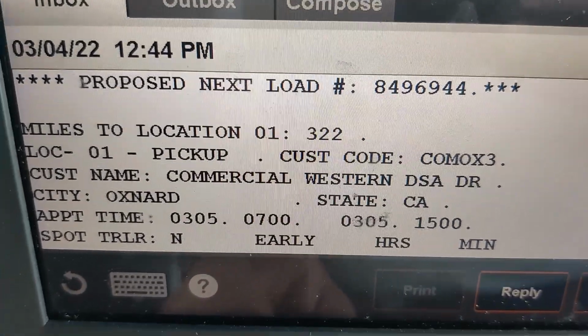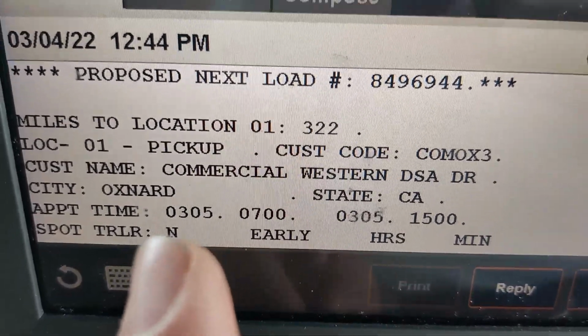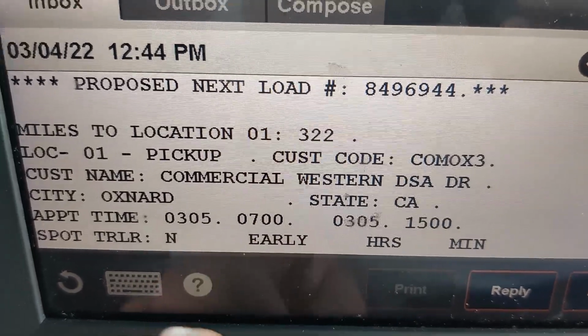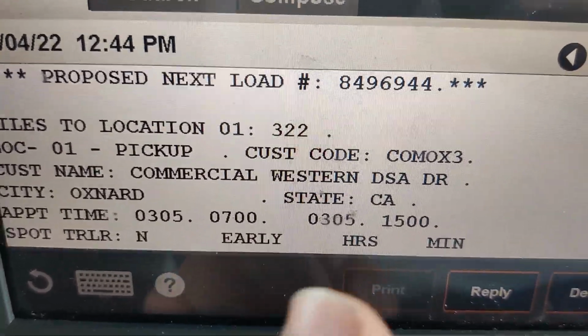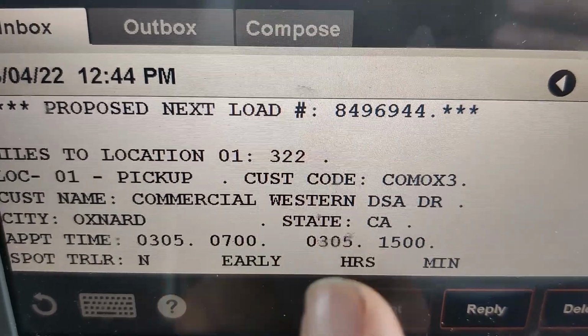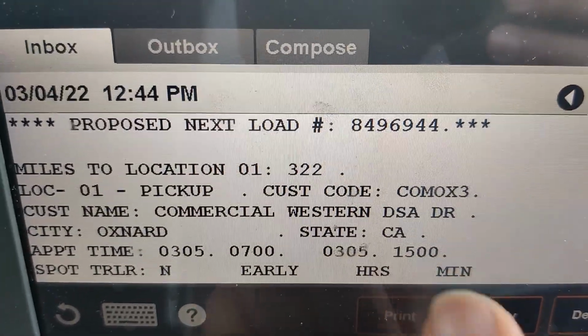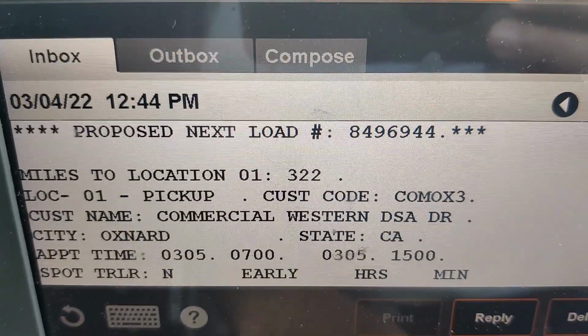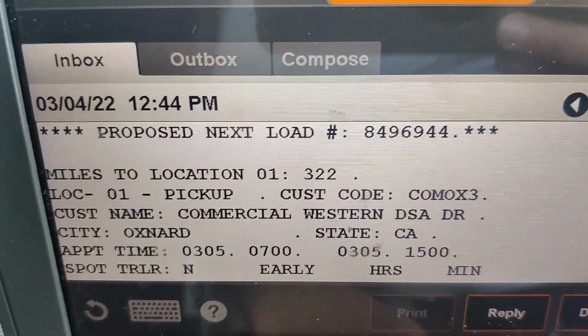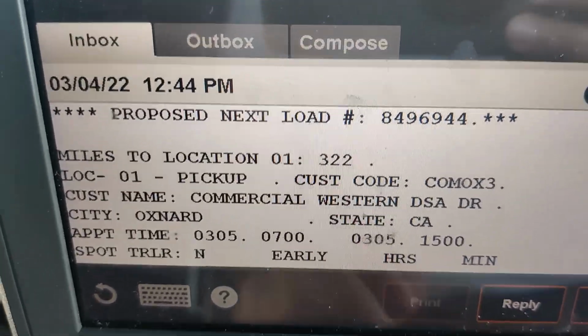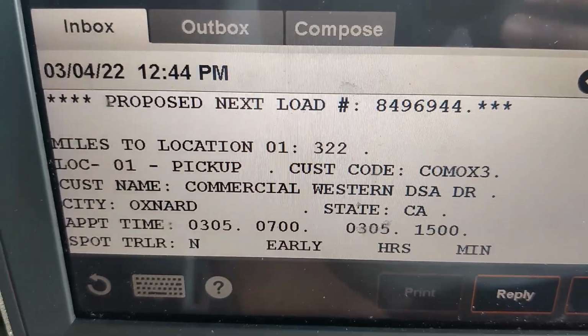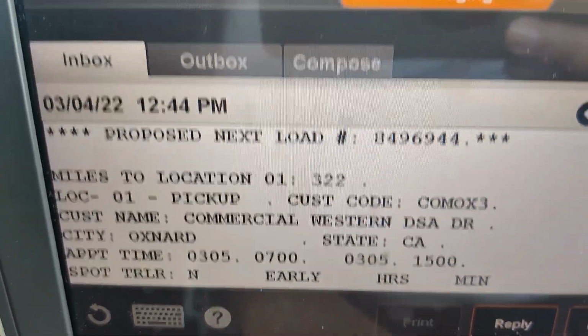It tells you appointment time is 0305. That means March 5th from 7 a.m. to March 5th 15, which is basically 3 p.m. So from 7 a.m. to 3 p.m. is a window in which we can come and pick up the load.